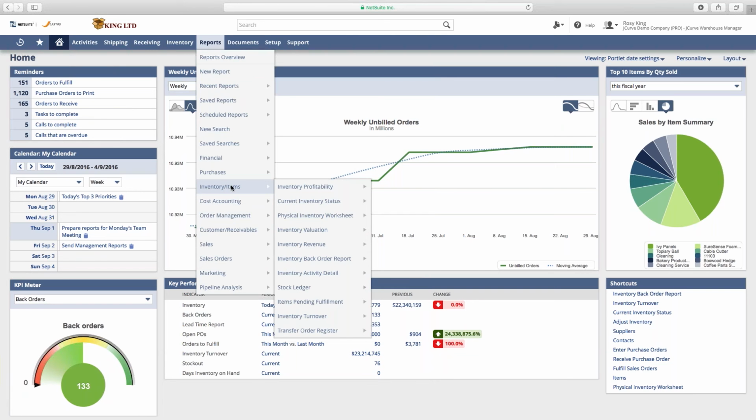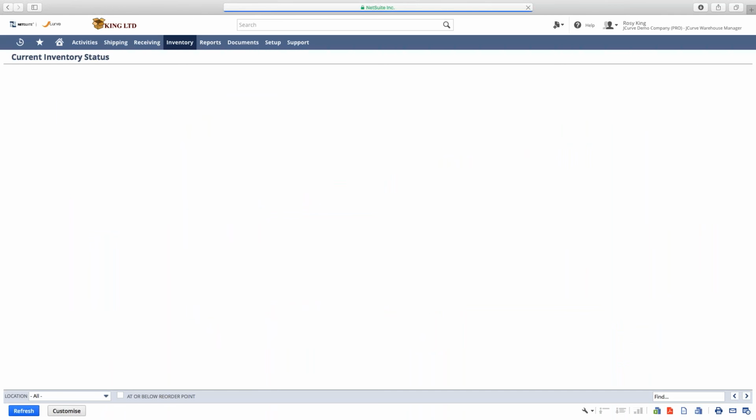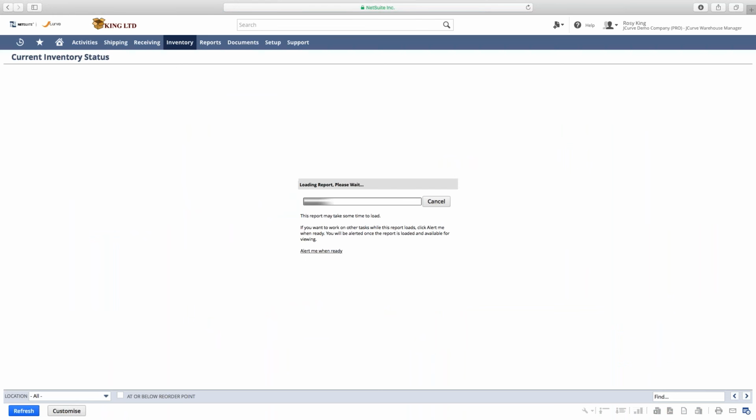Remember when you're working with large inventory lists, some of these reports can take a long time to load. So if you are dealing with inventory where there's hundreds or perhaps even thousands of stock, you can ask for a report and then click on the alert me when ready. It'll take you out of the screen and bring you back to it when the report's ready. Here we go.